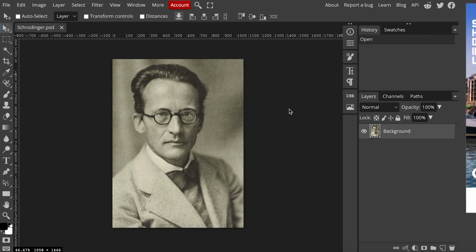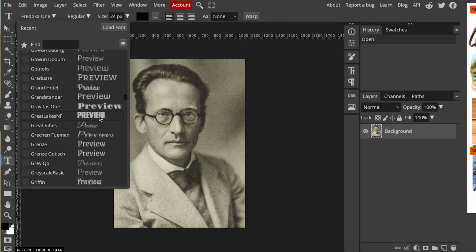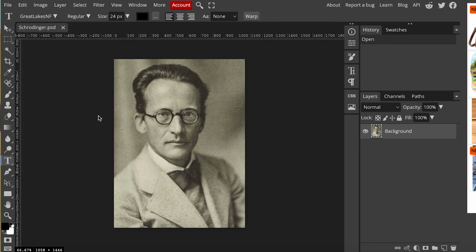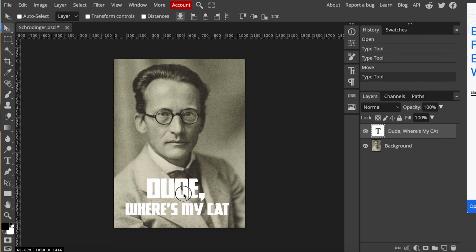So I have opened up the Schrödinger photo here in Photopea. What I'm going to do is choose the type tool, and then we'll need to come up here and pick a font that's appropriate for doing a meme. Great Lakes looks like a good one. So I'm going to choose that font. So now we have an appropriate saying.